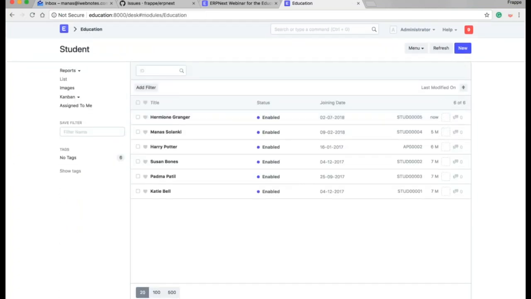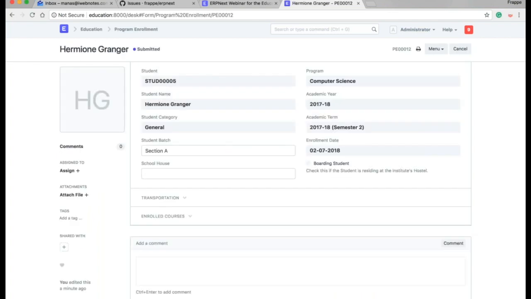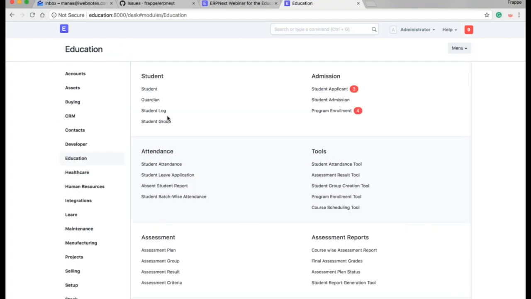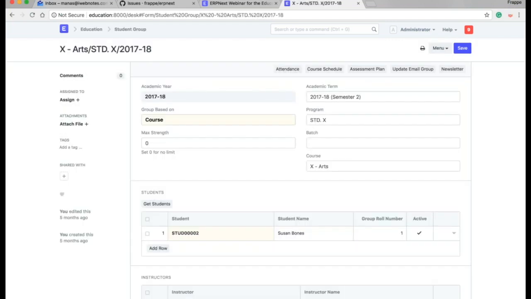Now in the education module, if we're talking about managing the students, that is done from this program enrollment. Basically, this is one of the central doctypes which can be used for managing everything, not exactly everything, but everything related to a student. Once you have created a program enrollment, then you can create a student group. So a student group is for this.